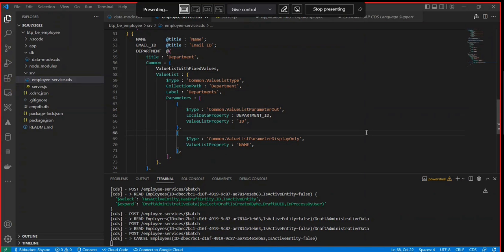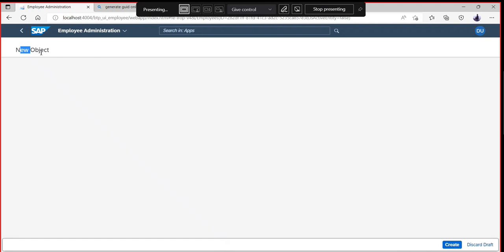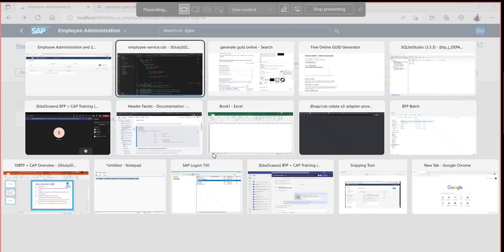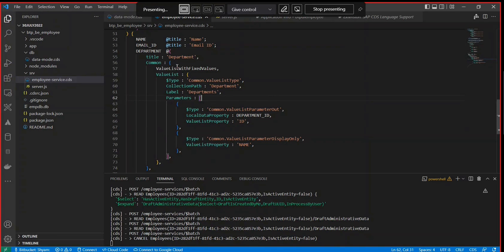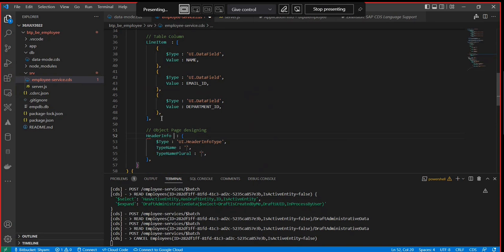Okay, so what I'll do is I have to generate some sort of information. Let's say I am not having any sort of count over here which says how many employees I do have. When I say create, it's saying new object. It's not able to identify what I am trying to create. So for that, along with over here, we would again be starting with some sort of header parameters. So I can say object page designing.